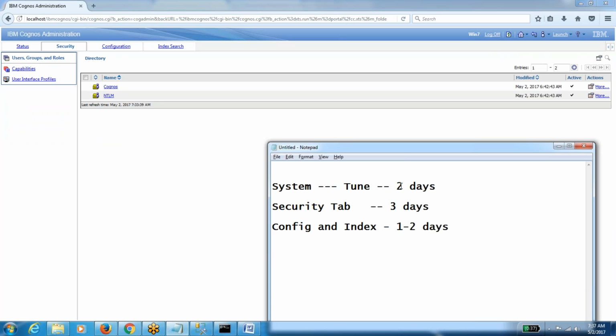So almost like 10 hours left. We have almost 10 to 12 hours which we will be covering.